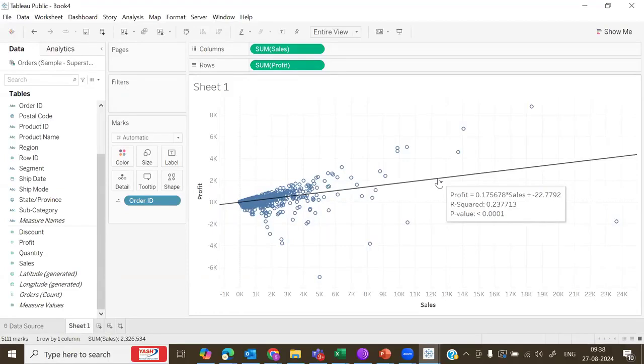Look at this. It is giving you the equation: profit is equal to 0.17 times sales plus an intercept, which is 22.792. So this is the equation of the straight line which is fitting onto this particular scatter plot. But can we rely on this equation to predict profit?